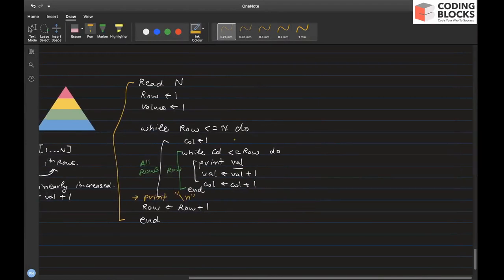So let us also dry run it for n equals 3. Okay, let's say n is 3, then value is 1. So we have a value bucket which is now 1, a row bucket, row is 1, and column which is also 1, right? While column is less than or equal to row, we print the value which is 1, and value becomes 2. Column becomes 2. So this loop will stop and we will come to the next row because of the print new line.